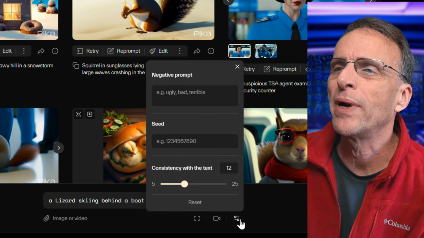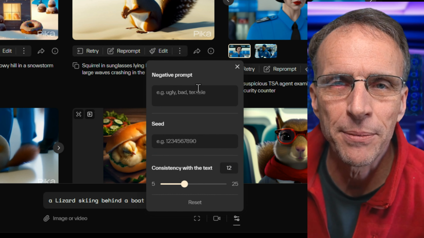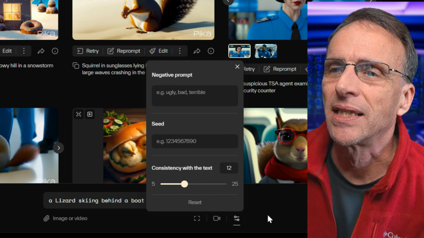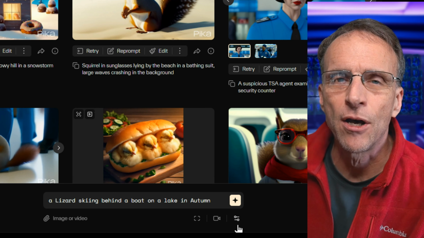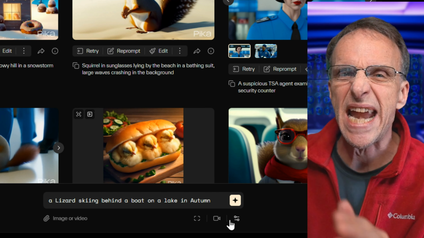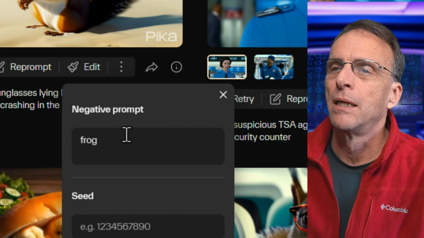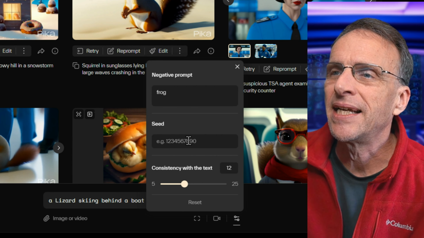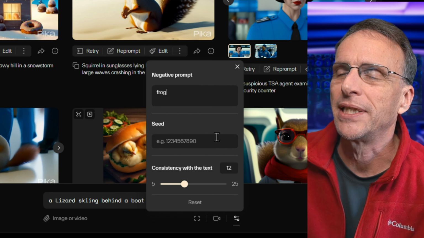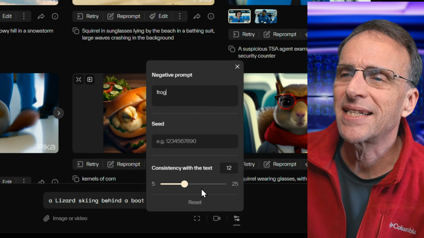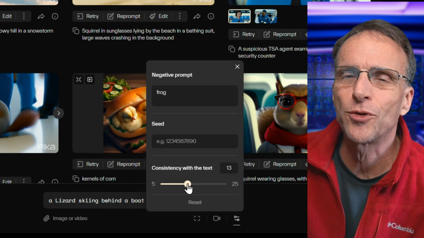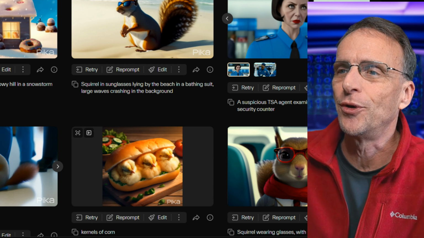And then we have parameters. Any negative prompt you want to put in here, like if a lizard skiing behind a boat on a lake in autumn and you do not under any circumstances want to see a frog, well, you better type that in there. You can put a manual seed in there or randomly generate one. Consistency with the text, I'm finding that leaving it around 12 is fine, but you can play with it. You have my permission anyway. Okay, let's do it. Boom.